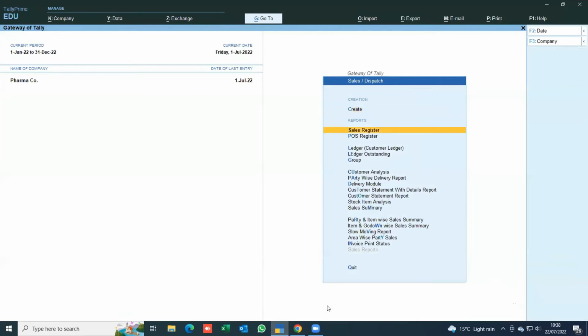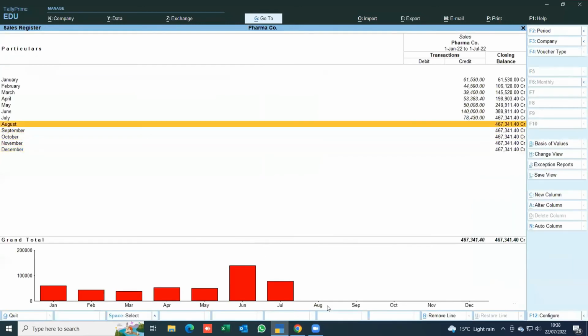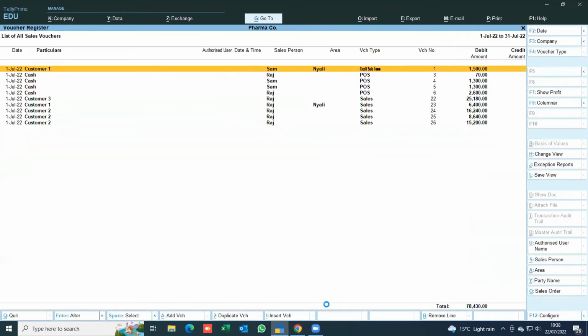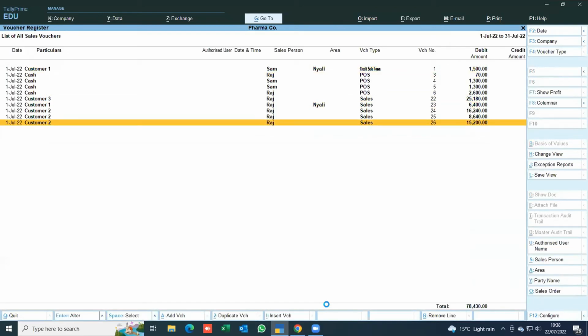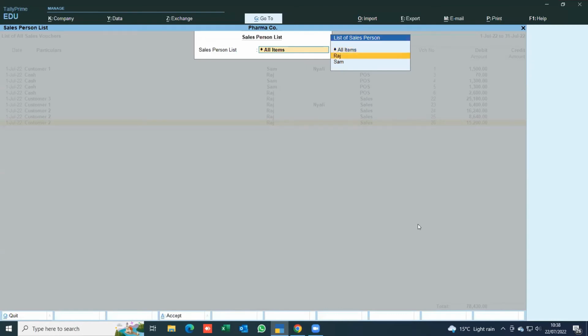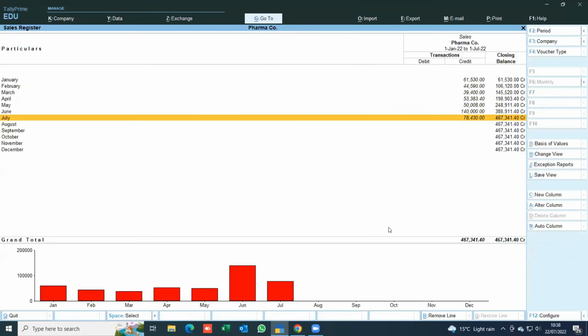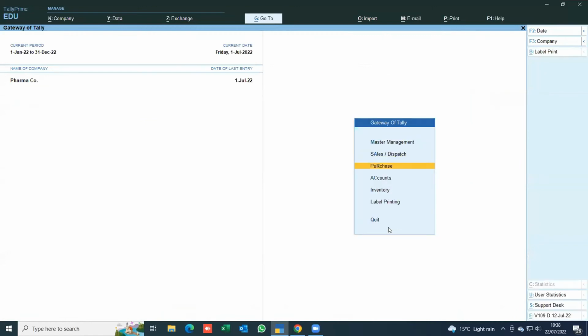Then we can check the sales register. I know under July my sales register has been affected, with the salesperson Raj. Here I can filter the salesperson. Maybe I want all sales of only Raj. It will show me all the sales that Raj has brought, 74,000.